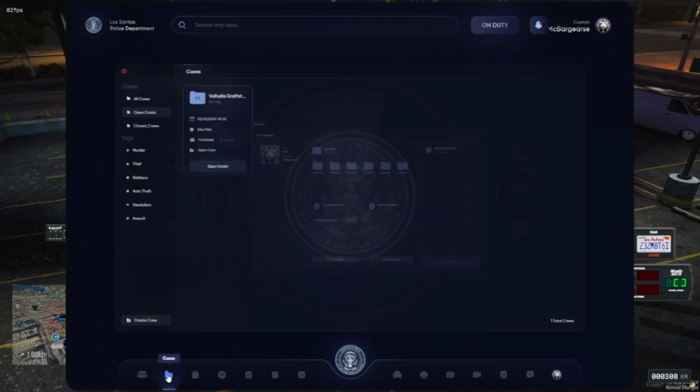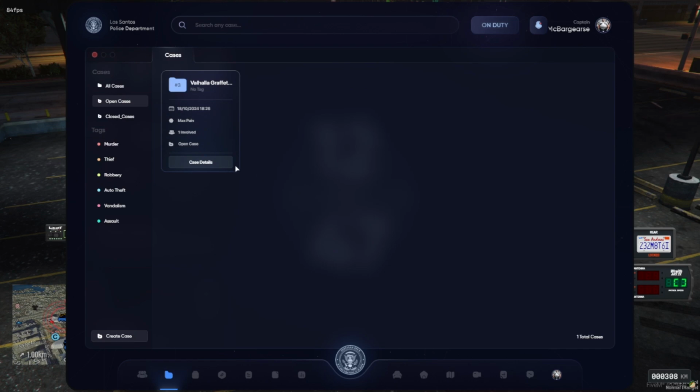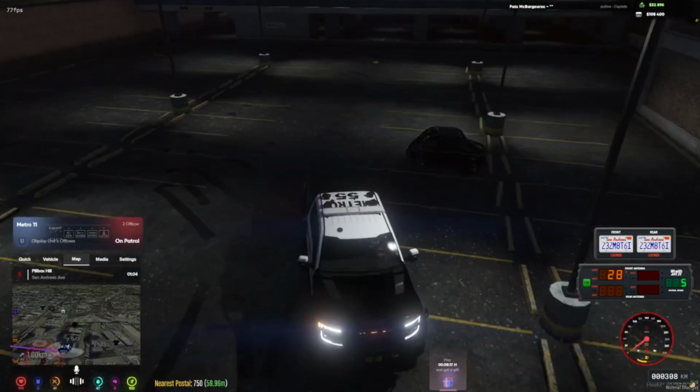Next button along are cases. So this should be your reporting system here. This is the guts of what the MDT is for. So just say, where are you, Cod?